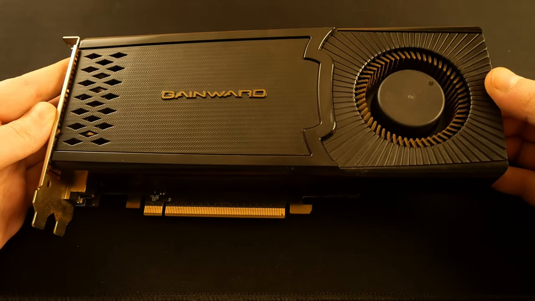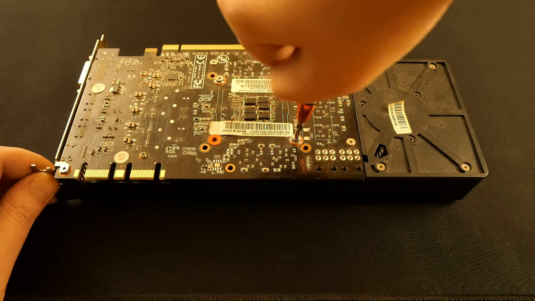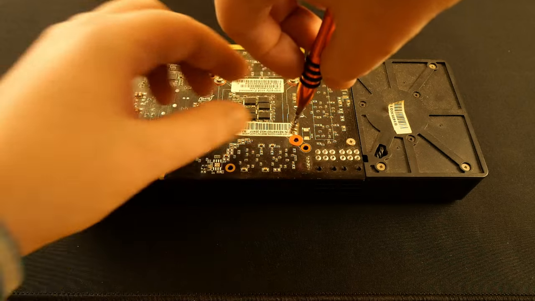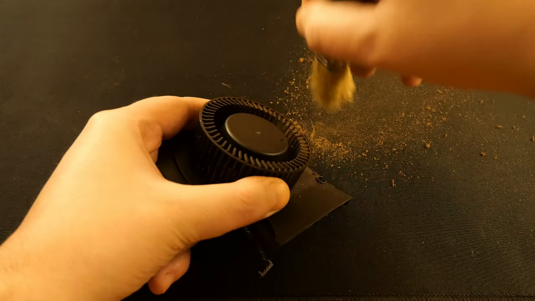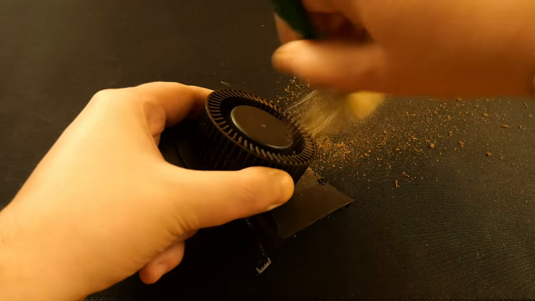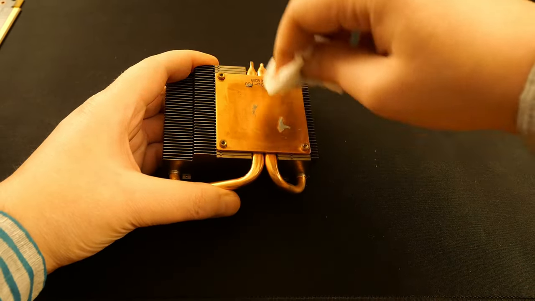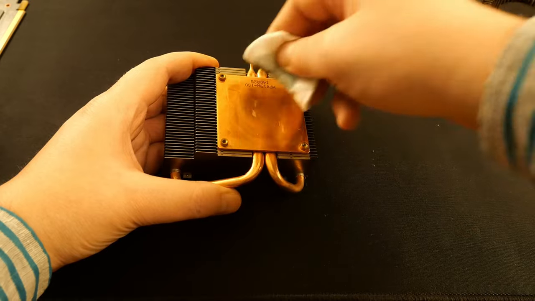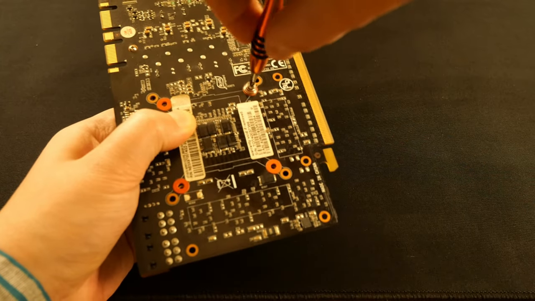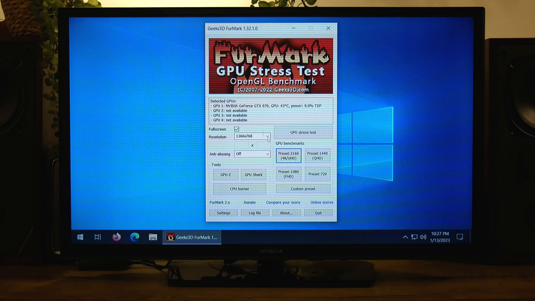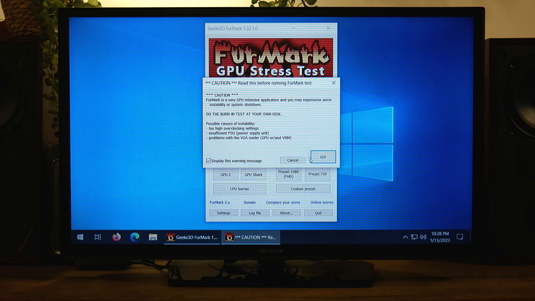I took my GPU out, disassembled it, gave it a good clean, and also replaced the thermal compound. I put everything back and opened FurMark again. And once again, my PC was instantly restarting.